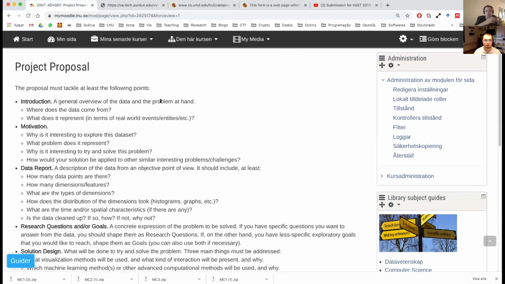We want you to be objective. This is the data that I have. This is related to this problem where this and that happens, and the data was extracted from this problem. And this is where the data comes from. And in terms of real world entities or events, it represents this or that. Like it's a measurement of something that exists in the world.